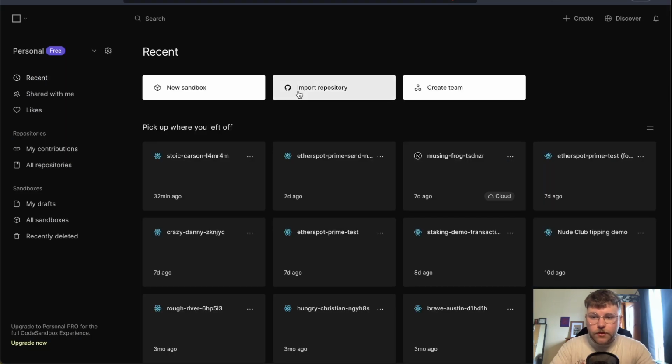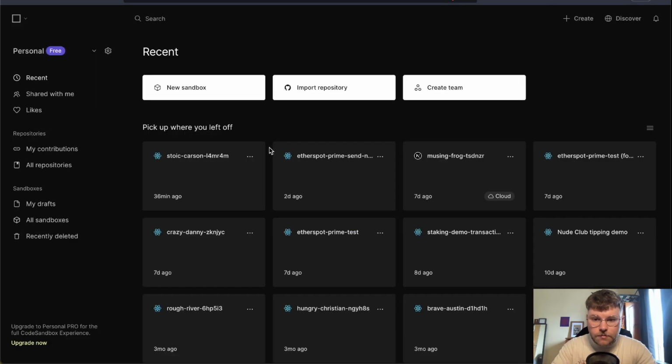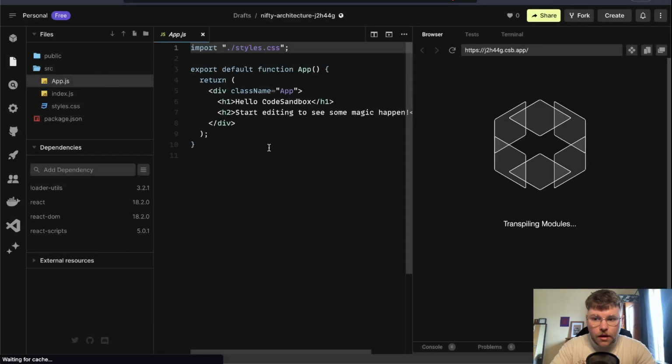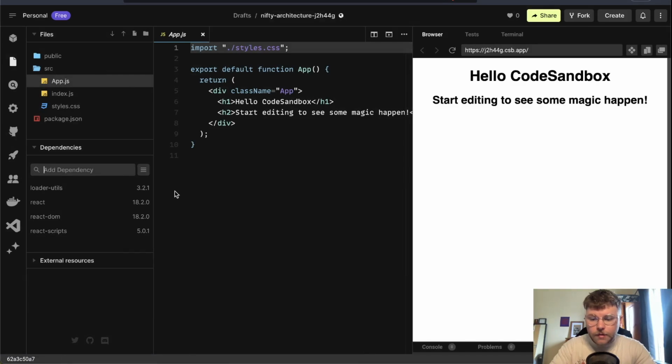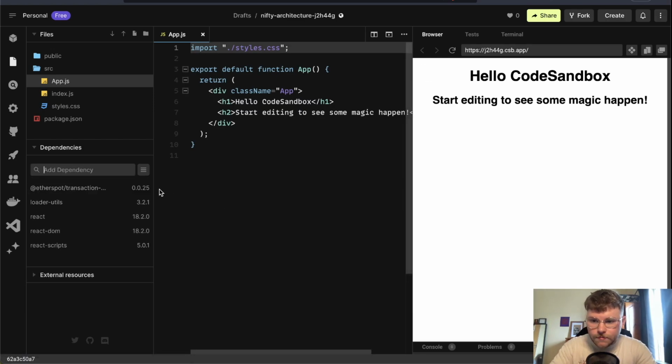So for the purposes of this demo, I'm just going to do it in Code Sandbox, just to keep it simple, and so that we can share this with you after, so you can copy the code, do whatever you want with it. So I'm just going to create a React Code Sandbox here, and then I'm going to add my dependencies, which are the two which were listed on that page I just showed. The first one being Etherspot TransactionKit.